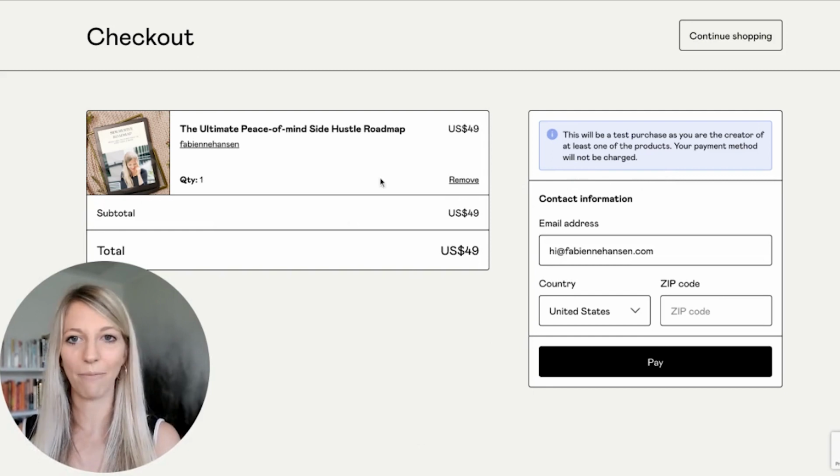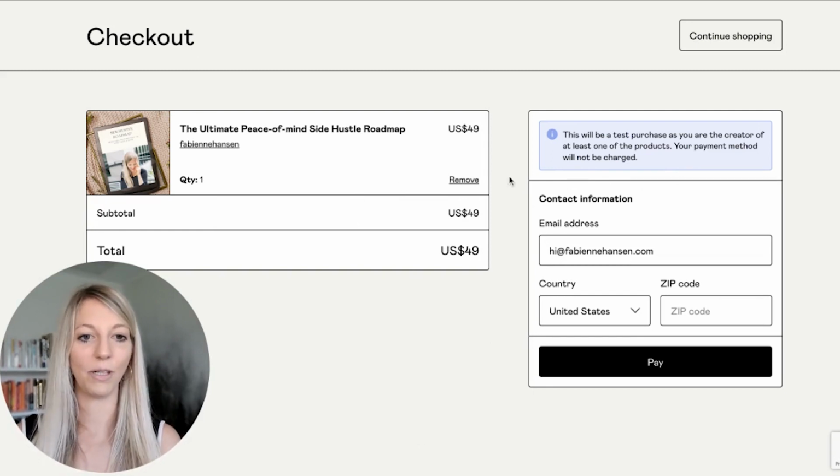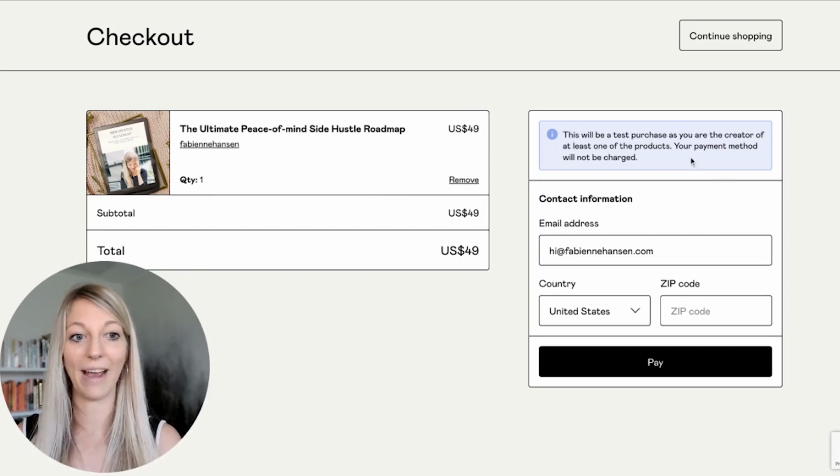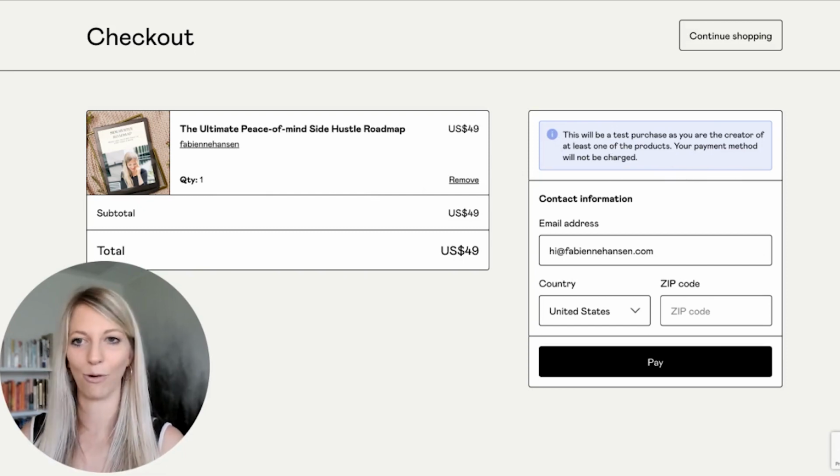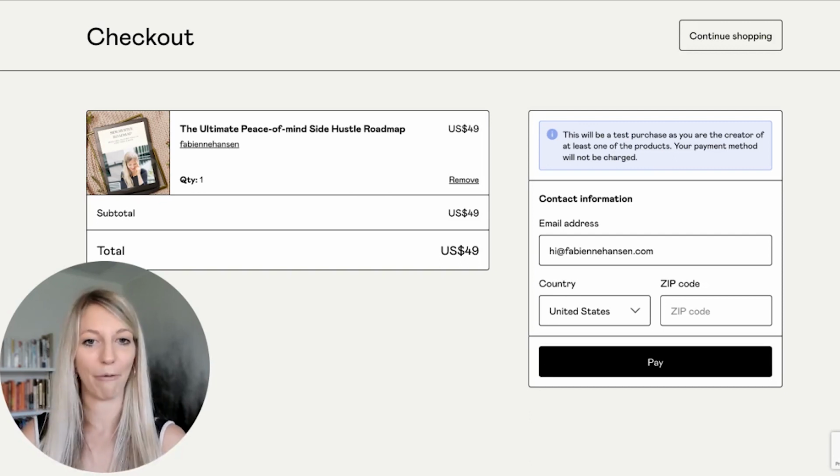This is the checkout page, which is awesome. One of the big things though that you will notice is that this is a test purchase, right? So I haven't confirmed my payment method yet. So that's one of the things that we would have to do before we sell, so that we make sure that our money gets to our account.